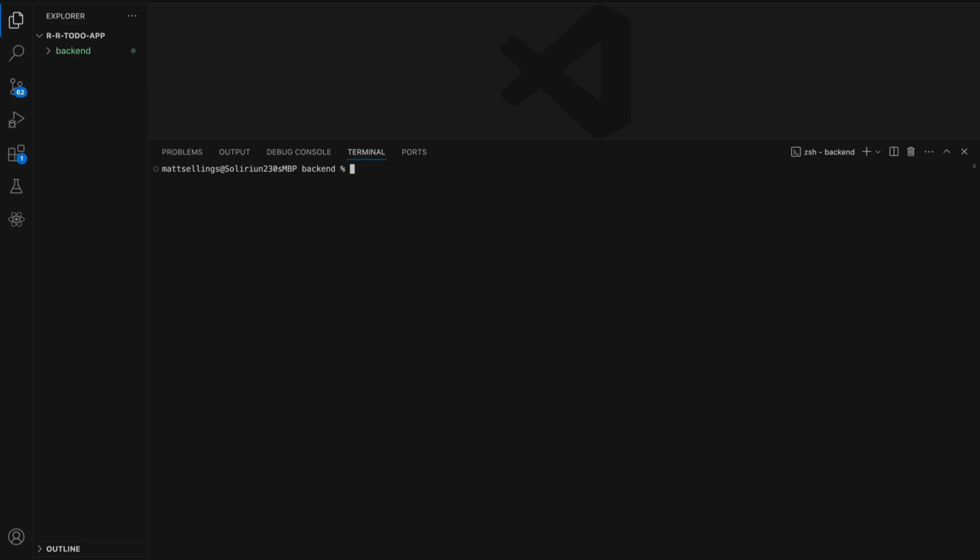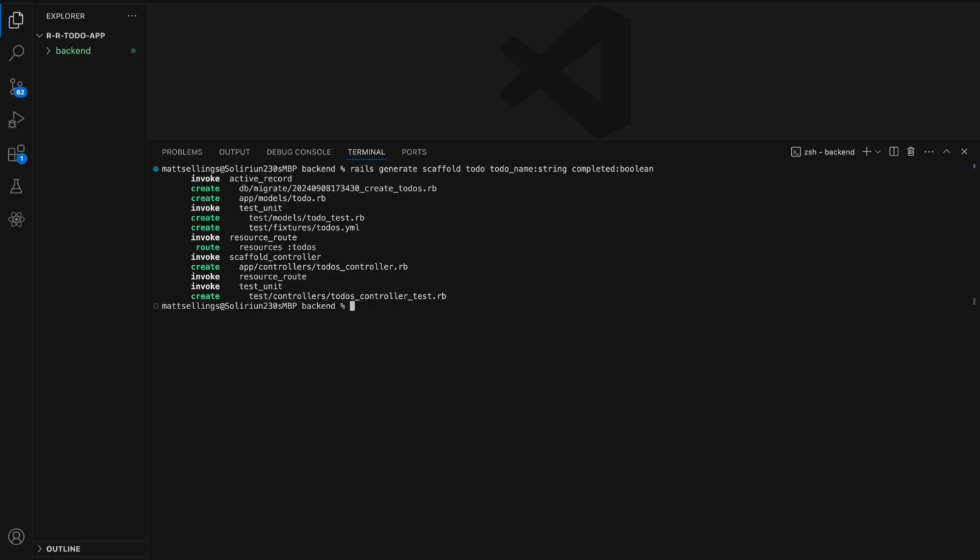And the command to do that is rails generate scaffold and then the name. So that's going to be to-do. Then we need to pass the arguments we want it to have. So it's going to have a to-do name and it's going to be completed. So to-do name, give it a data type, which will be string, and then completed, which will be a boolean. And that's going to go ahead and create our scaffold.